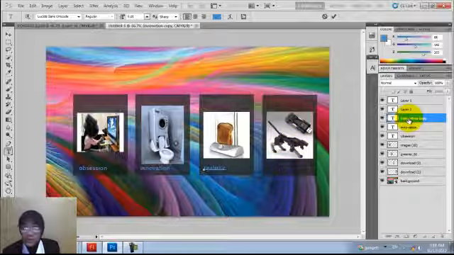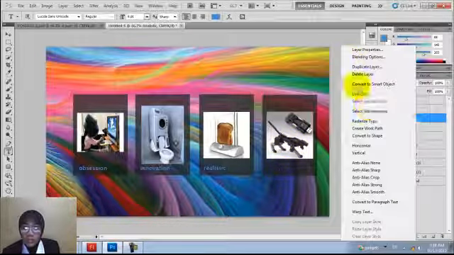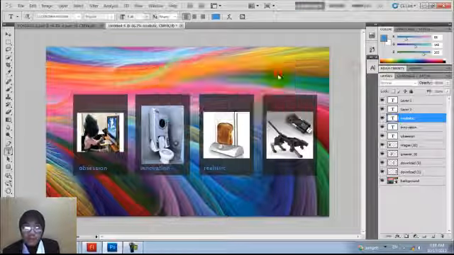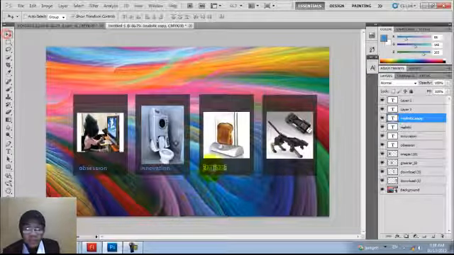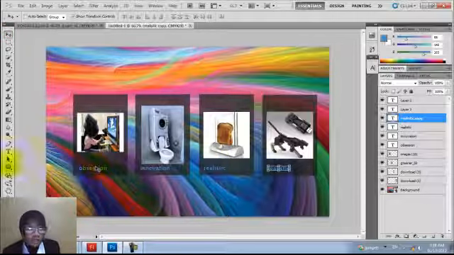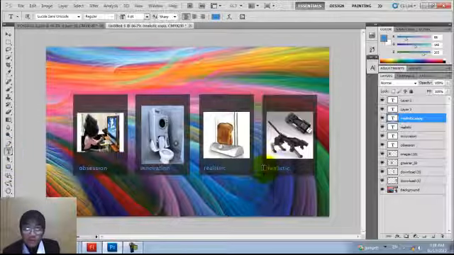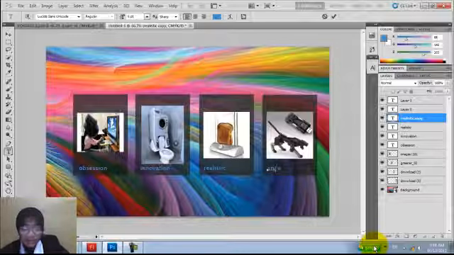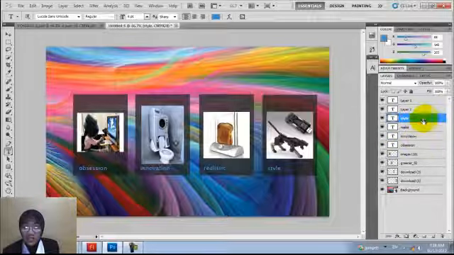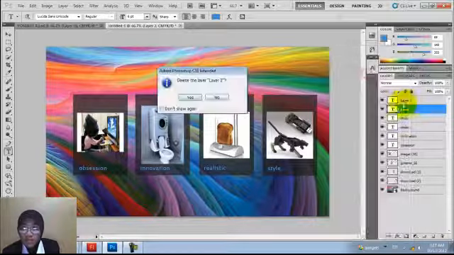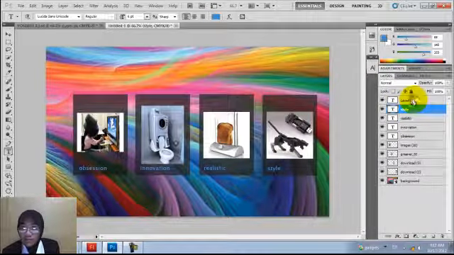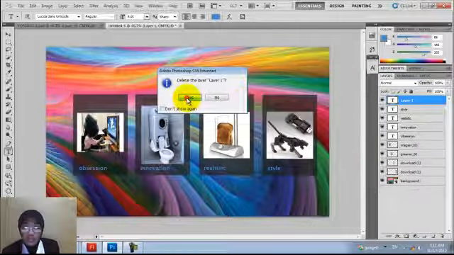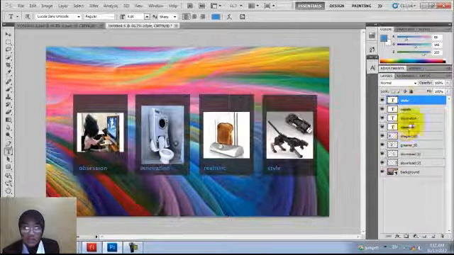Okay, and the last one is I want to duplicate layer, and then move it to the next picture and rename it as style. See, done with all this. You can see here the name has been changed. Okay, you can delete this layer because this is not being used. Okay, now we have all this layer.